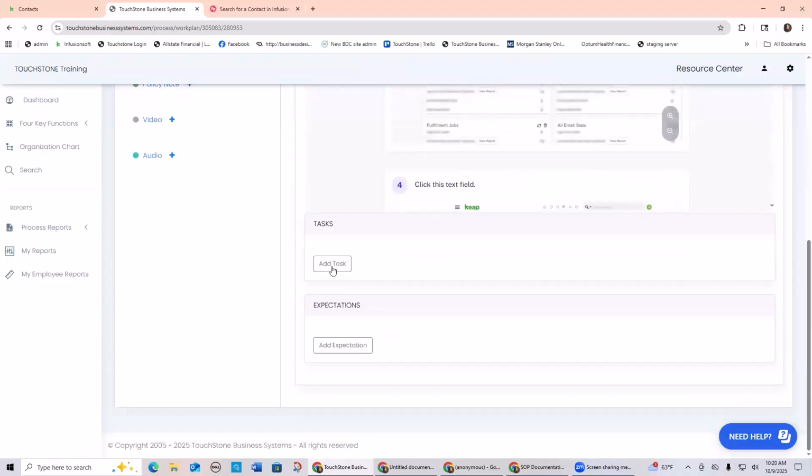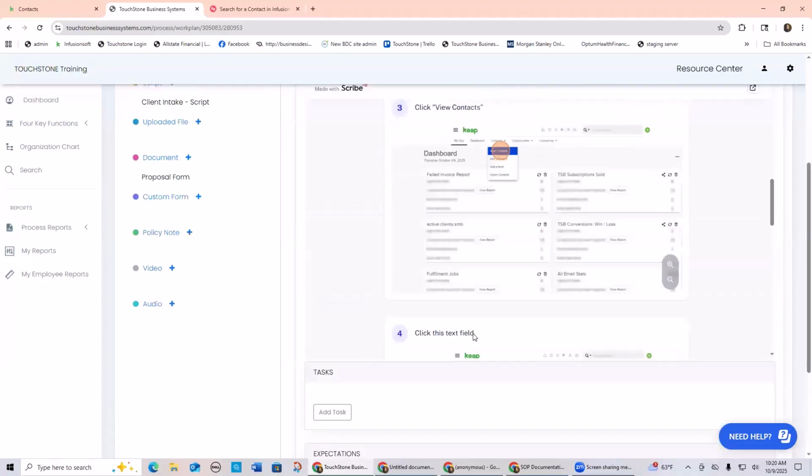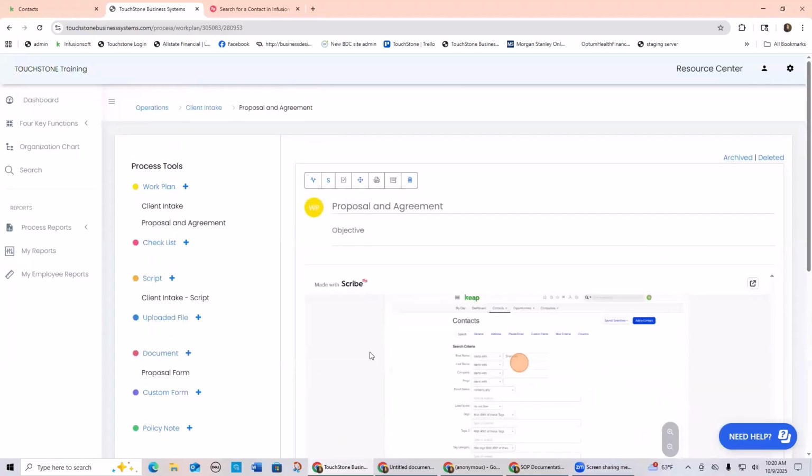Now I can still go down here to tasks and I can add anything I want to this. Any context, I can make expectations. So you can still put tasks and expectations in if you need to. You probably wouldn't need to do tasks because the task, you can see it says click this text field and it shows the picture. But you might want some expectations, which would be just like general things that need to be thought about, why this is happening.